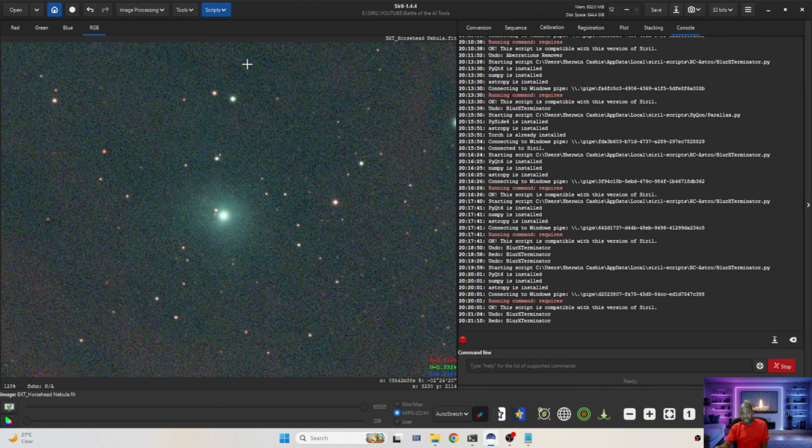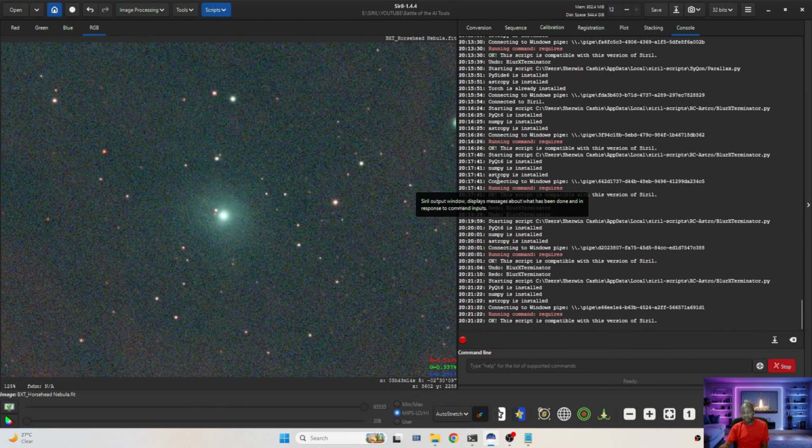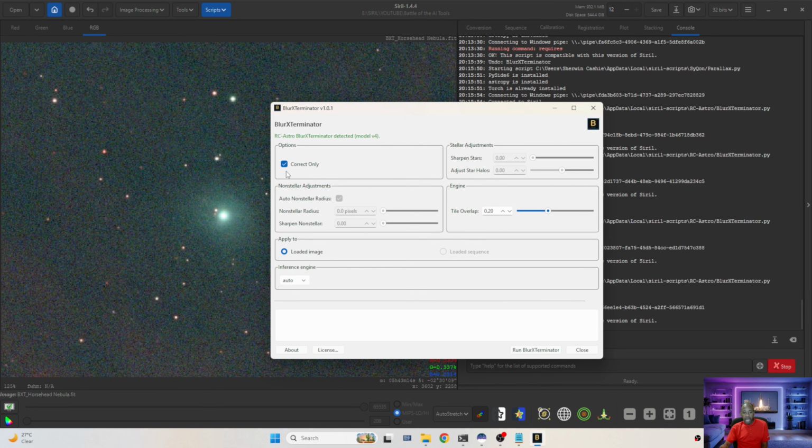And we want to go back again now into BlurXTerminator. And this time what we want to do, we disable this, and now we want to do non-stellar sharpening of the image. I'm not going to do any sharpening of the stars. We're going to leave this as is. And again, we click on Run BlurXTerminator. I'm going to sharpen the non-stellar all the way up to 1. We click on Run BlurXTerminator and let's see what happens.